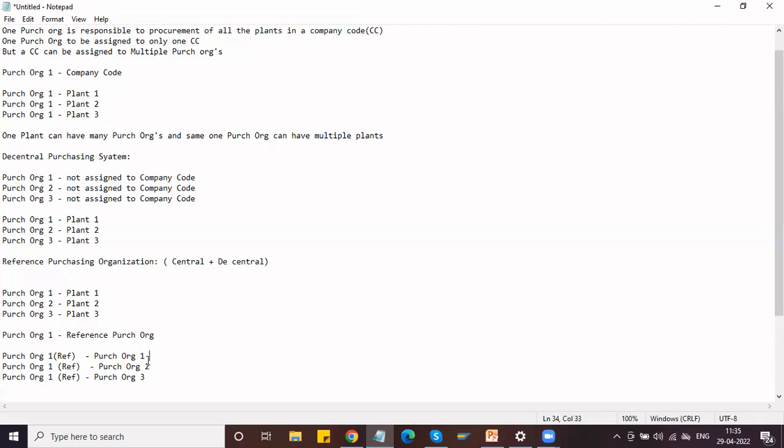You understand, right? Okay. So then I will remove this assignment. So this purchasing organization 3 does not have the option to procure from the contract, because it's not assigned to the reference purchasing organization. Because it does not want any materials from the vendor for the same material. That is the purpose of this reference purchasing organization assignment. You got it, right?